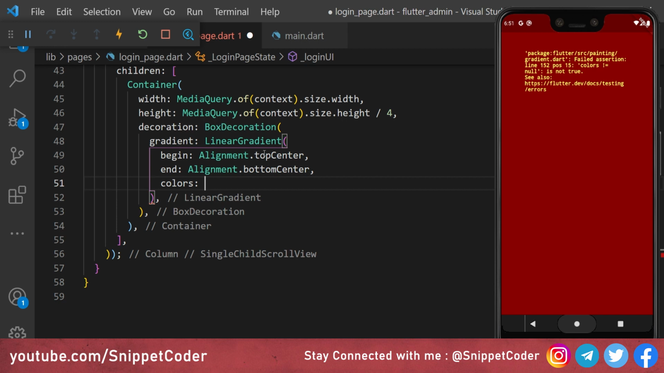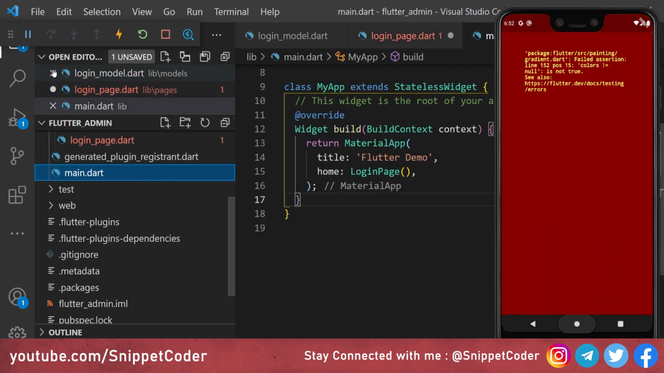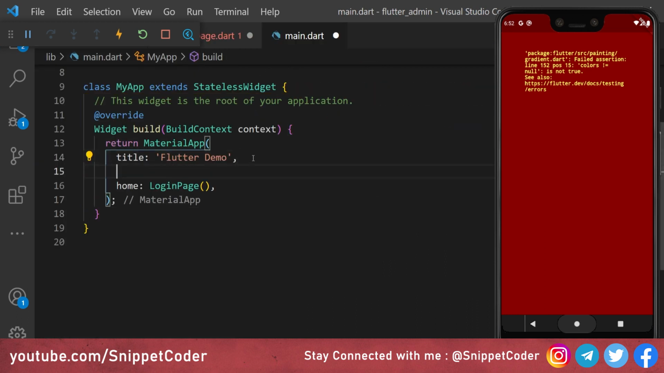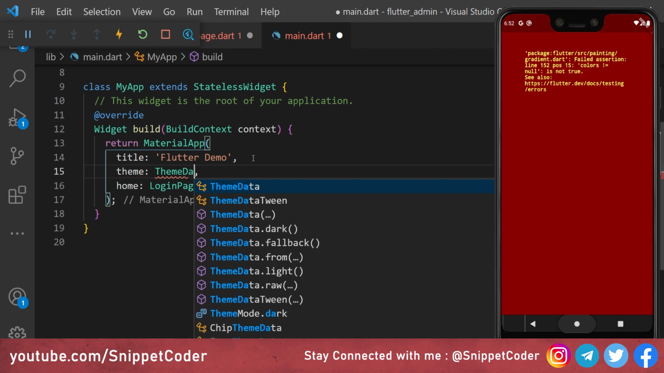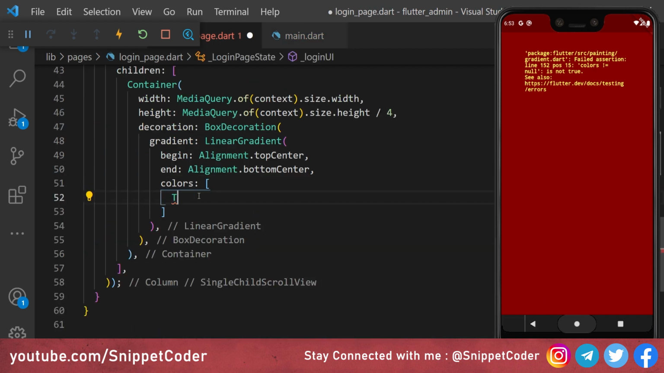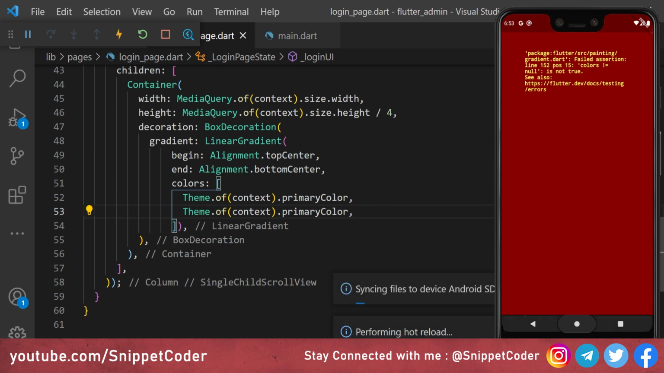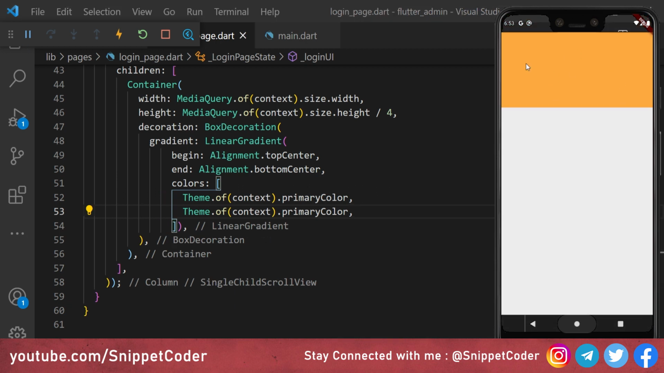Then we have the colors here, and we are using the same color, and we are picking the color from our main.dart file from the theme. We will write here in the main.dart file, and we are using theme data. For the primary color we are using colors.orangeAccent, and here we will have theme of context dot primary color, and we are using the same for the second color also. And here you can see the box is coming here.